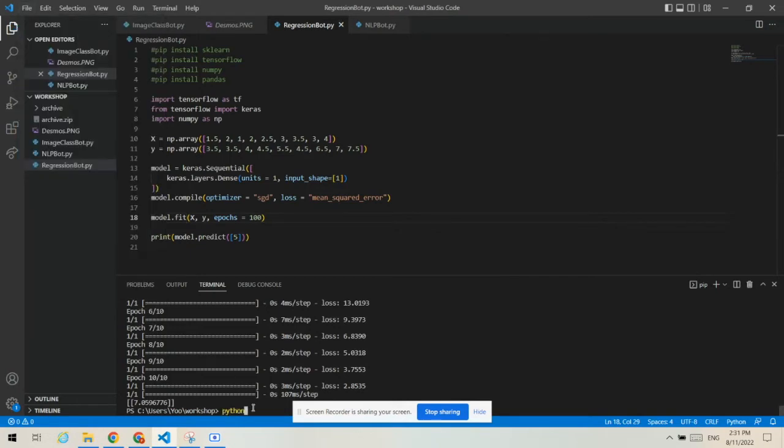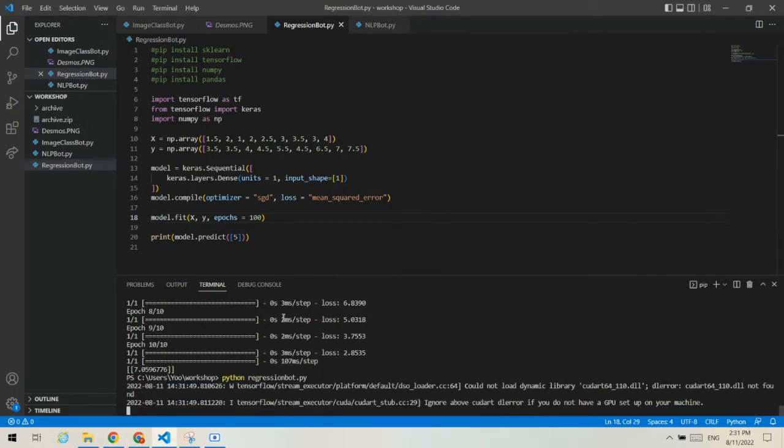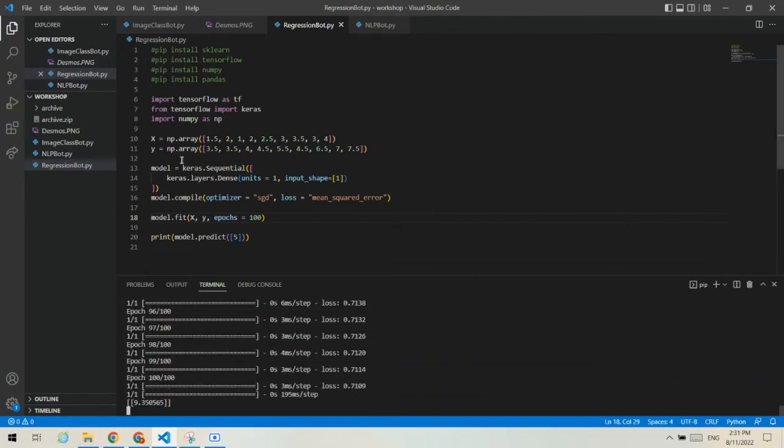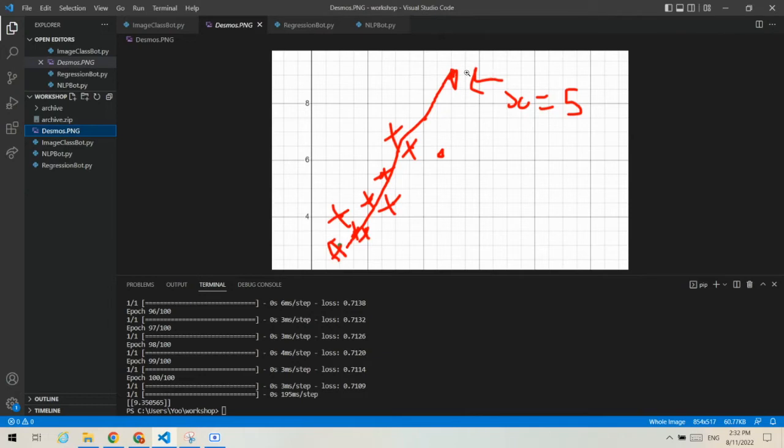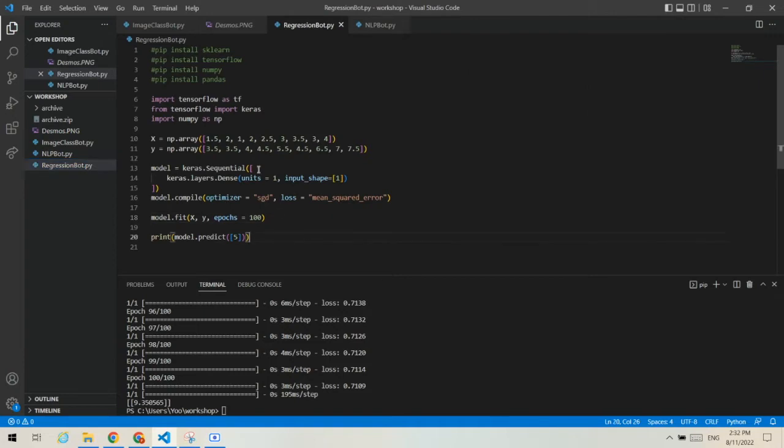Save, python regression.py. So it's going to train in just a moment. As you can see, it gives a better result than last time. It's around 9.35, right? Which gives a good result. So you always want to see if the result is reasonable, and if it's not, try to adjust the number of epochs. So that's the basic linear regression for TensorFlow.